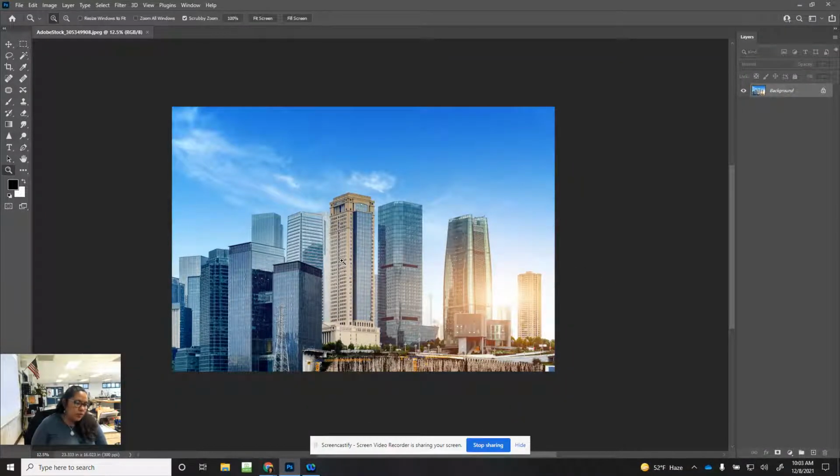Today I'm going to be showing you how to isolate objects in a photograph so that you can add overlapping items. We're going to start out with this picture. First, you always want to change the image size. We're going to go to Image, Image Size.